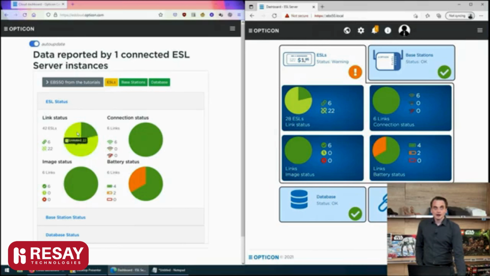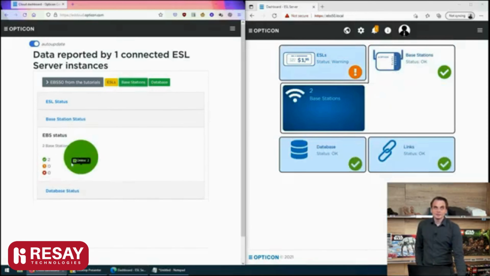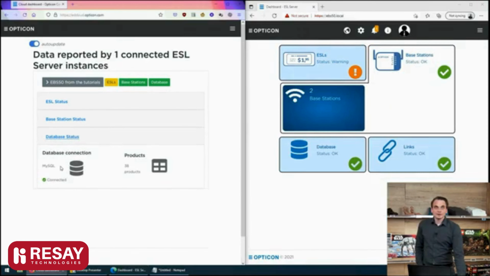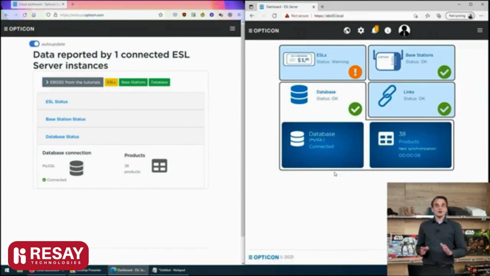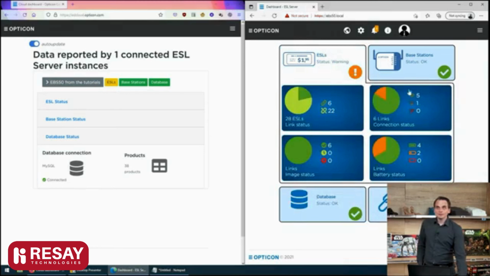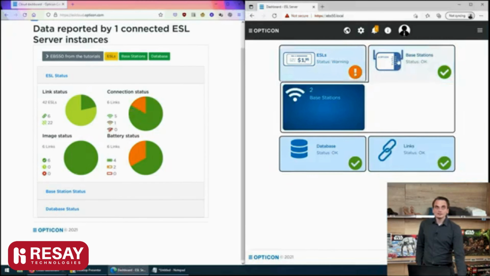So, how are our ESLs doing? How are our base stations doing? How is our database doing? What type of database is it? What amount of products are in there? And as you can see, it all matches. Now, the beauty of this is, this one is already saying, yeah, there's a warning. There are a couple of ESLs with low batteries, and this one says so too. There are a couple with low batteries and one with a weak signal. Now, the base stations are currently okay.